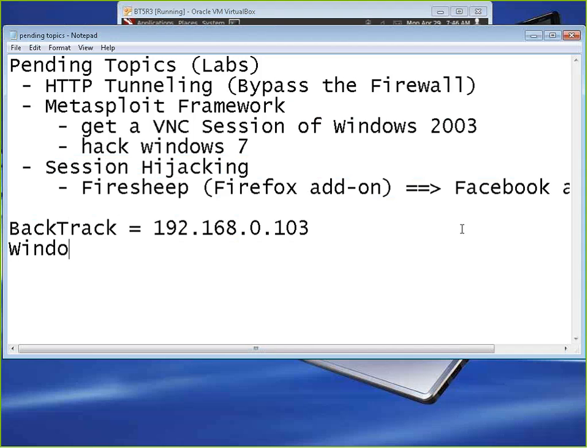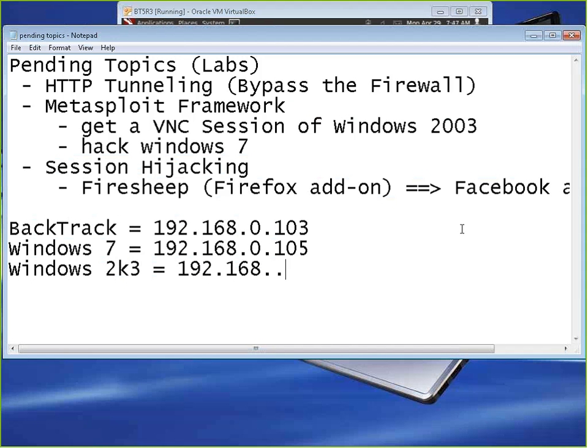Windows 7 is running on an IP address of 192.168.0.105, and Windows 2003 is having an IP address of 192.168.0.124. Okay, so these are the three IP addresses that we have.